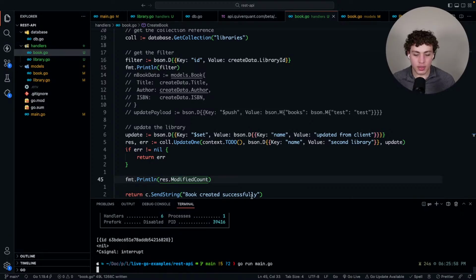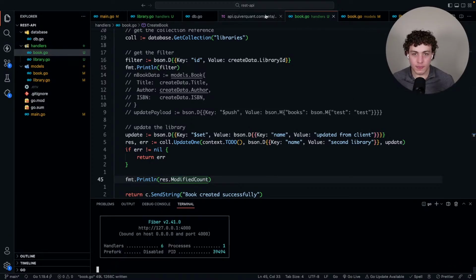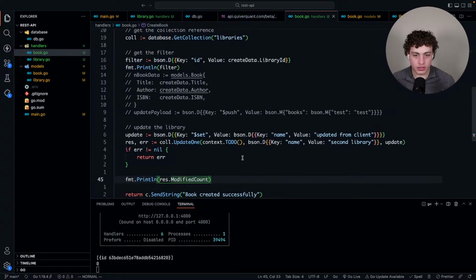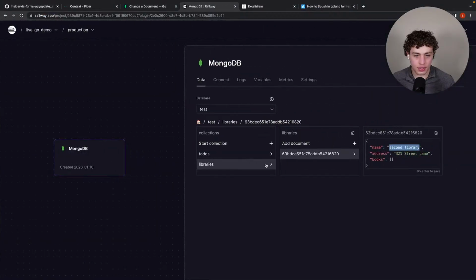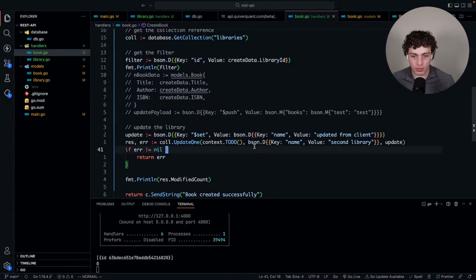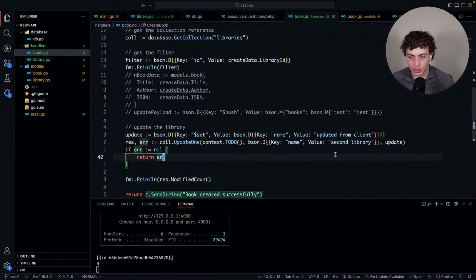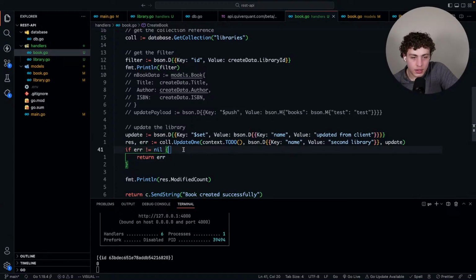Let's do that. Let's print out the modified count. That'll be a useful thing to see. How many are we modifying? 0. Well, that's just awesome. So our collection is libraries. Libraries has this guy in it. We're filtering on name is second library. Second library. What?